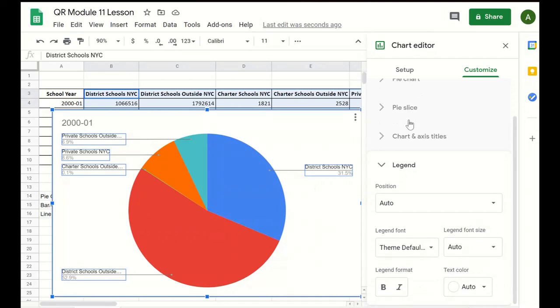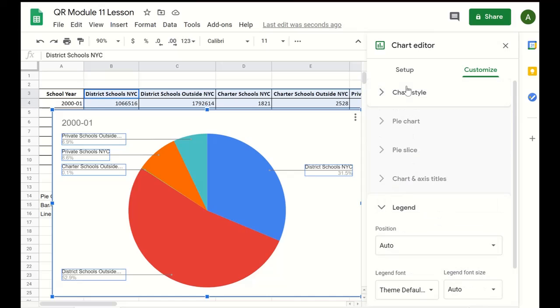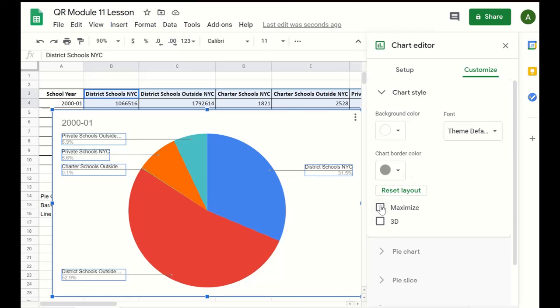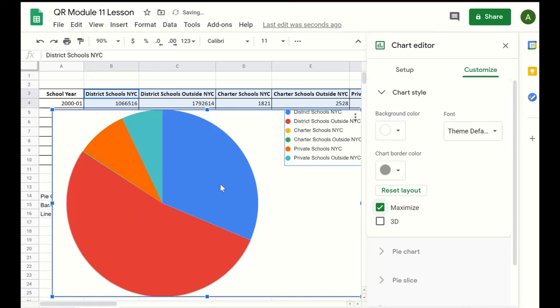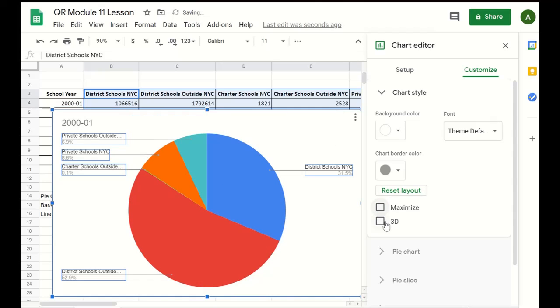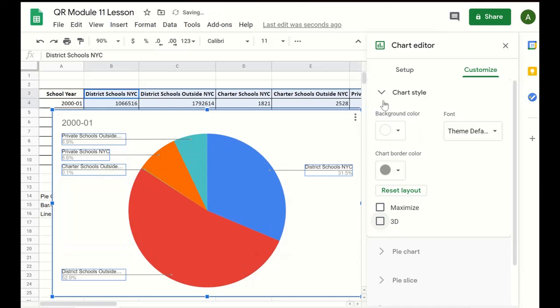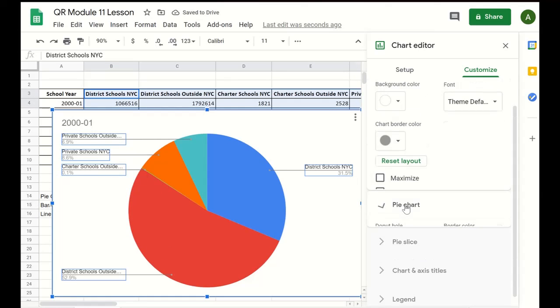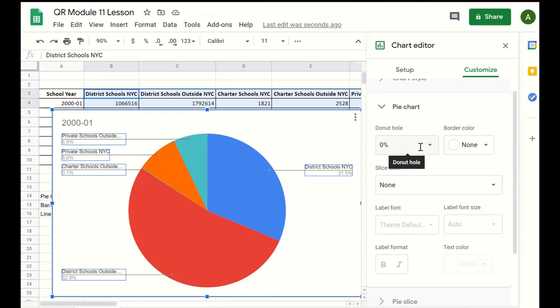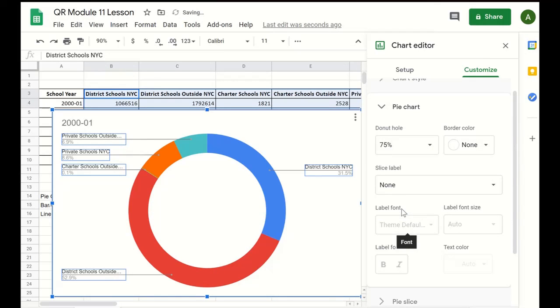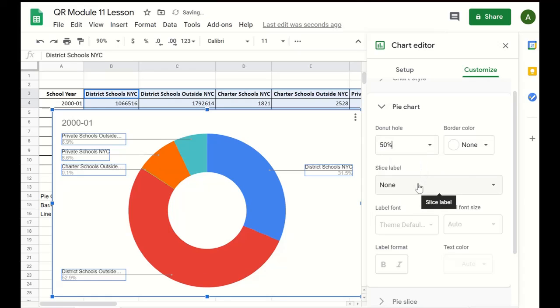Now let's look at the chart style. You can maximize it, right? This doesn't really tell us much, right? This doesn't tell us the percentages. You can make it 3D, right? Looks pretty cool. You could also chart a pie chart with a donut hole in it, right? I think that's interesting. Some people like it. It doesn't really matter to me. I mean, if you are gonna use it, probably 50%, no more than that.